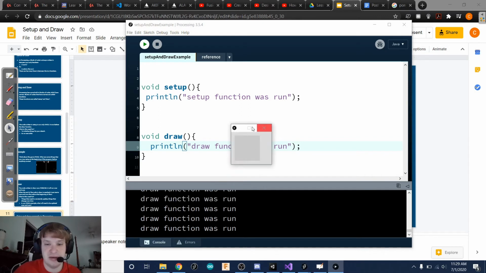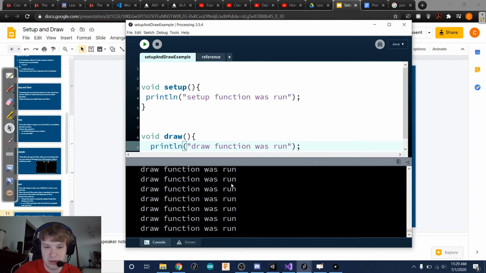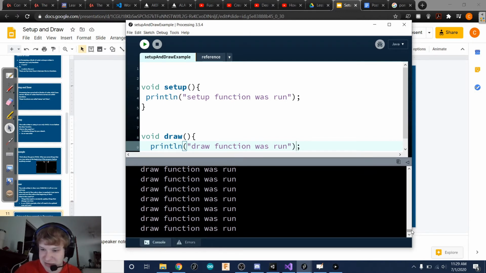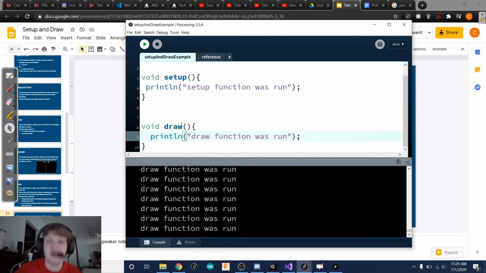So I press play. You see this bar? If I scroll it up, it just goes back down. That's because it's saying draw function was run. It's running the draw over and over and over again. Whenever draw runs, this message is printed out. I think Processing tries to do 30 frames per second, so it's printing this out actually 30 times per second. So I'm going to click stop.